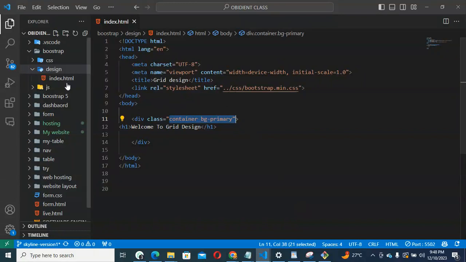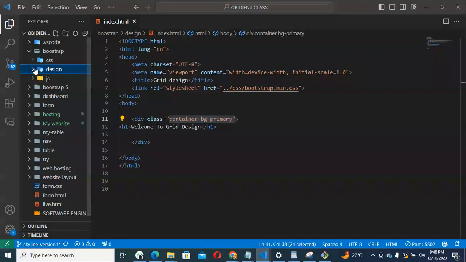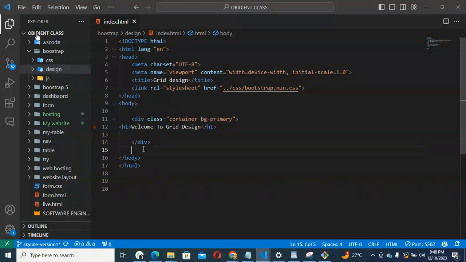So the next thing we are going to connect, the next thing here we are going to connect our JavaScript.